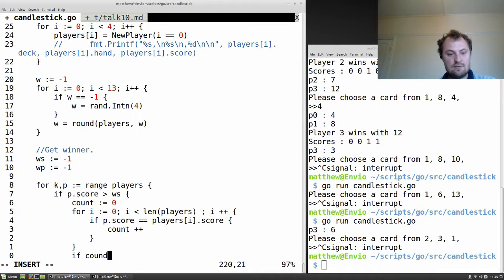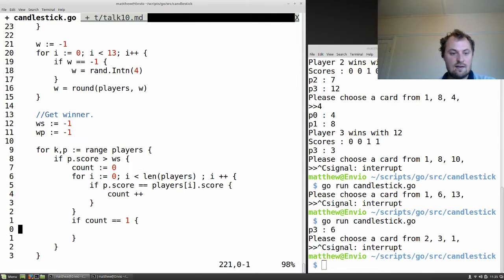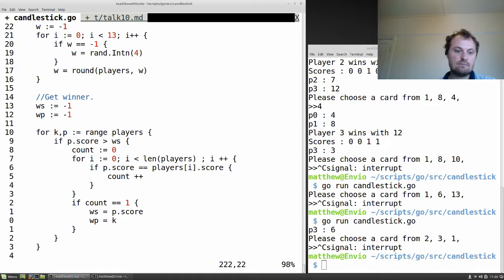If count equals exactly 1, then we add it. And that is ws equals p.score, and wp equals k, which is its current position in the array. That's how the range thing works.